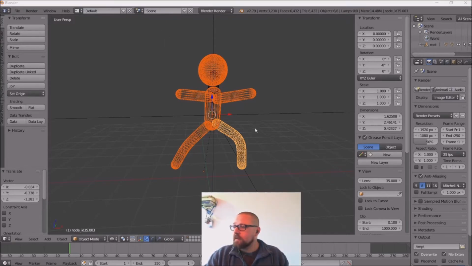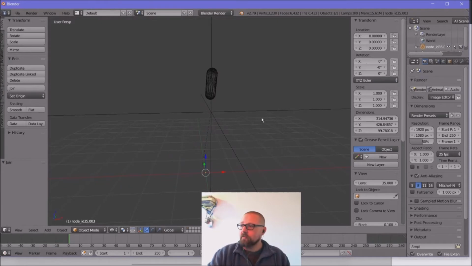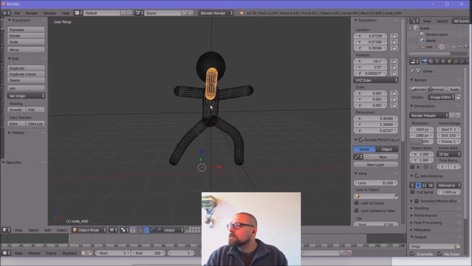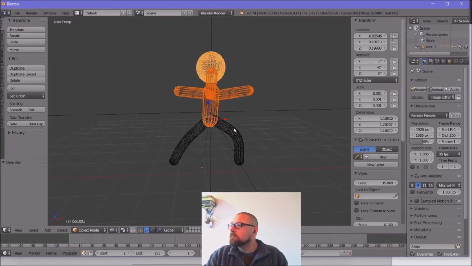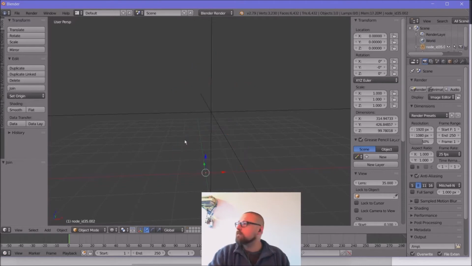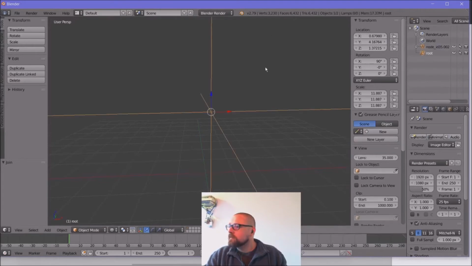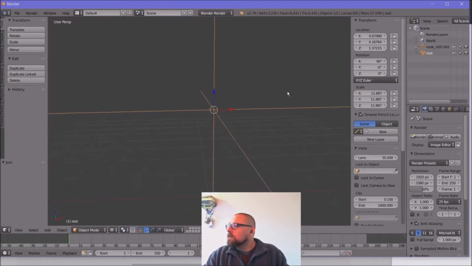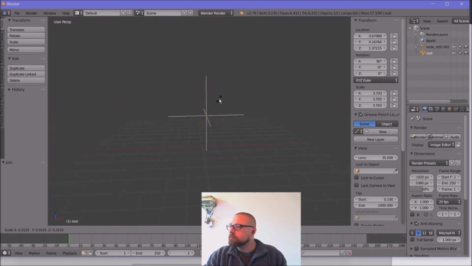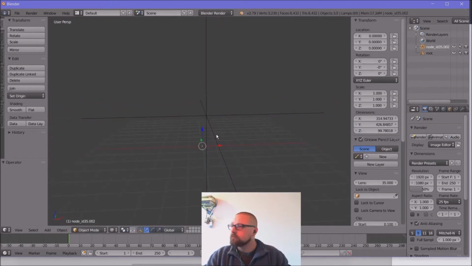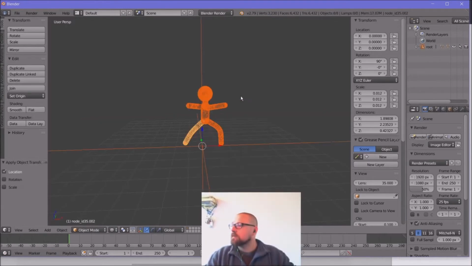Join. Oh, what did I do? I think something happened with scale there. I don't believe that I've lost everything, hopefully. Let me select everything, Control A, location, rotation, and scale. Okay, and yeah, so now I've joined it. And let's export the result here.